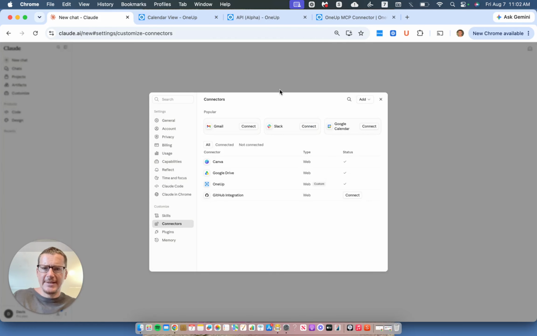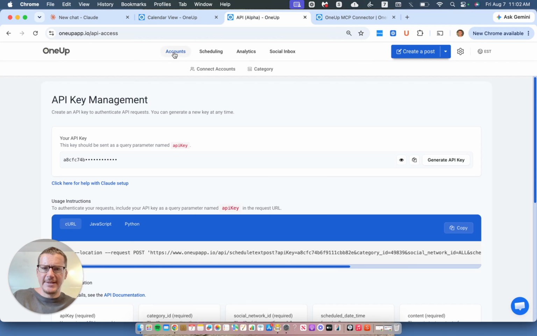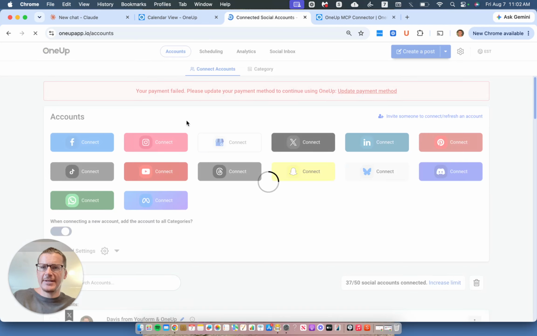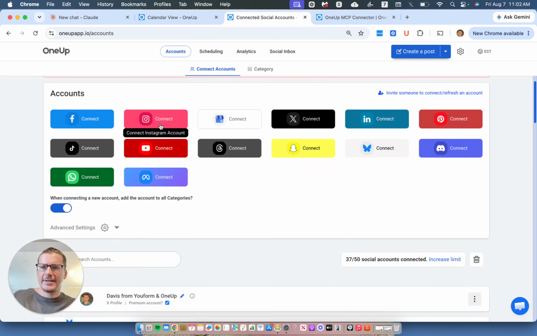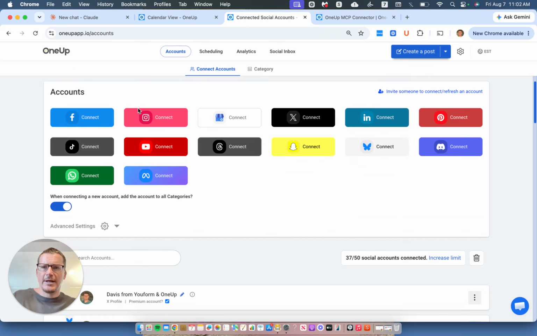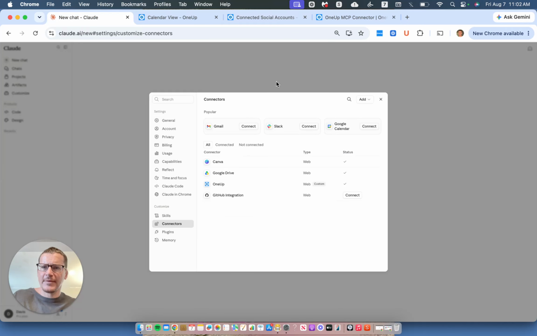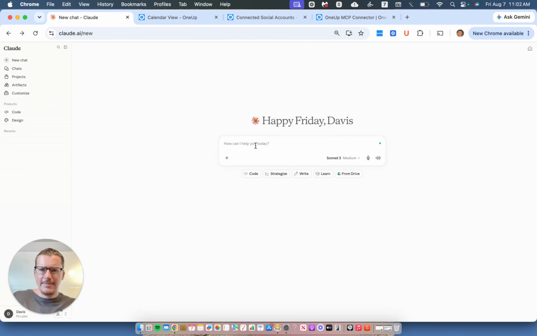In OneUp, you'll want to have your accounts connected. From the accounts page, you can connect a number of social media accounts, whichever ones you want to post to here. After, you're going to add the Google Drive connector. That will allow you to pull your images or videos into your posts. All right, so once that is done, we can go here.